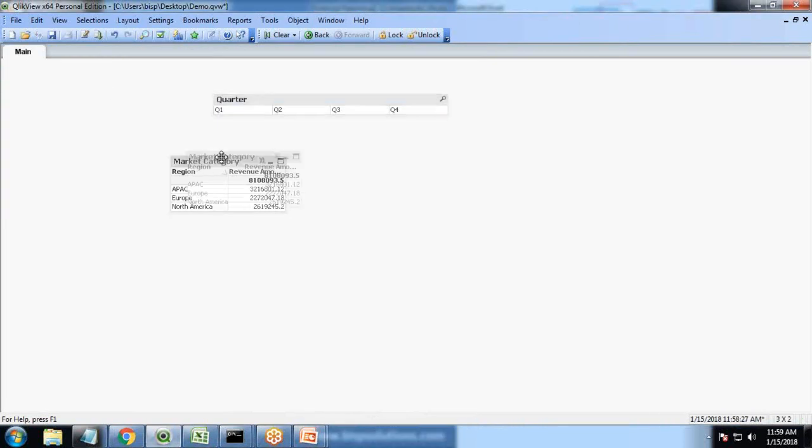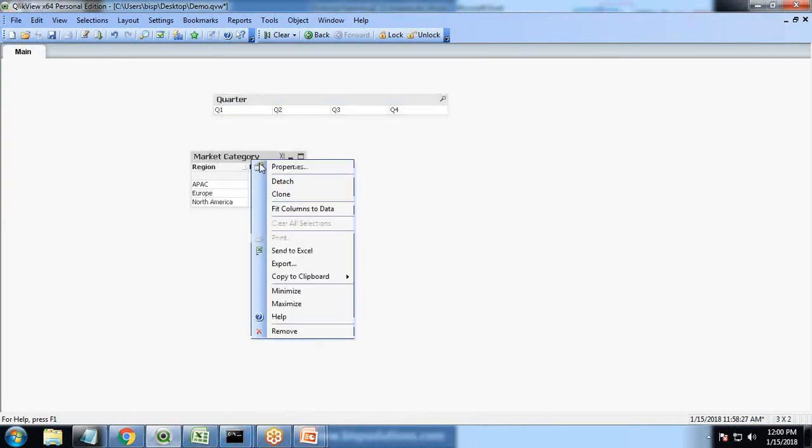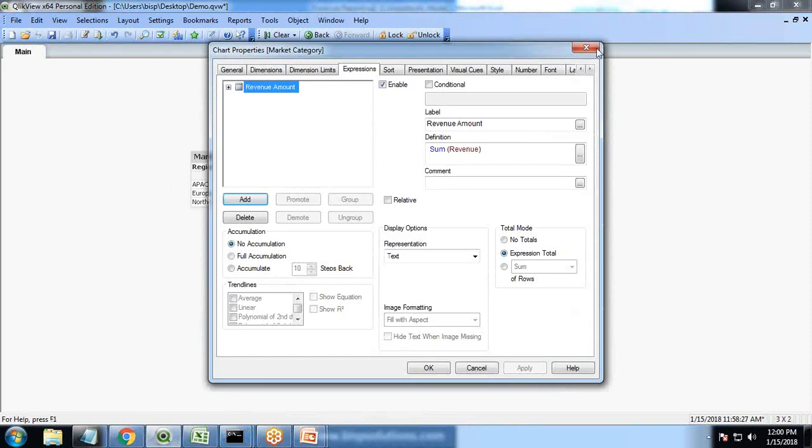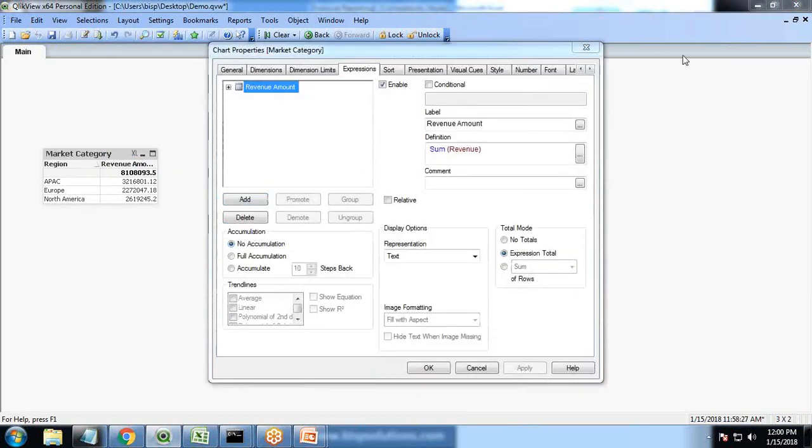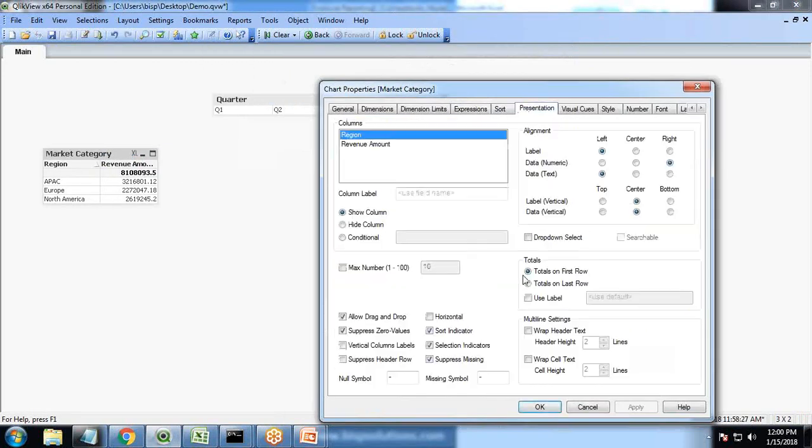Finish. So that's the first calculation. This total I would like to display at the last. So I right click on properties, click on presentation and show the total on last rows.